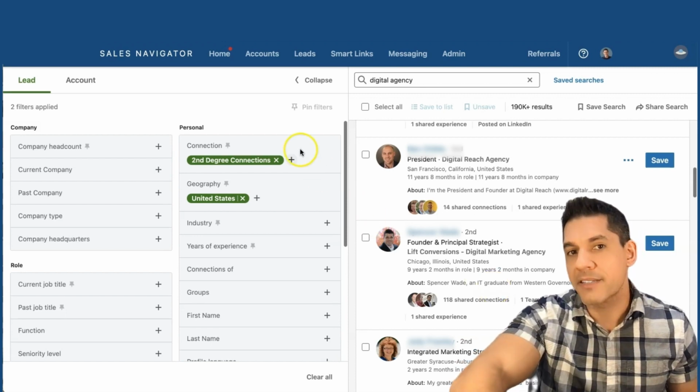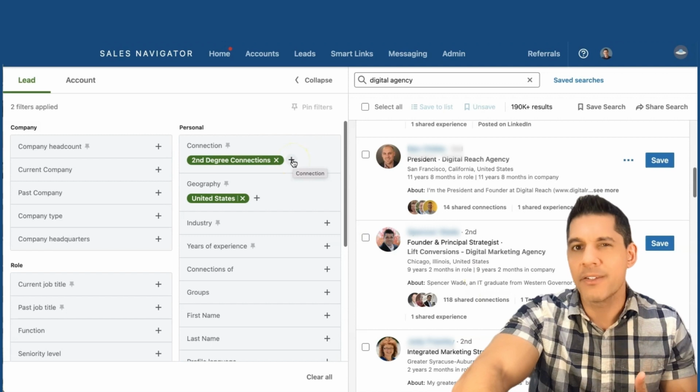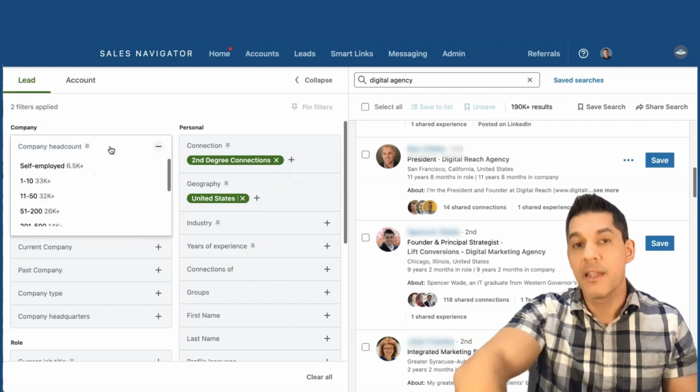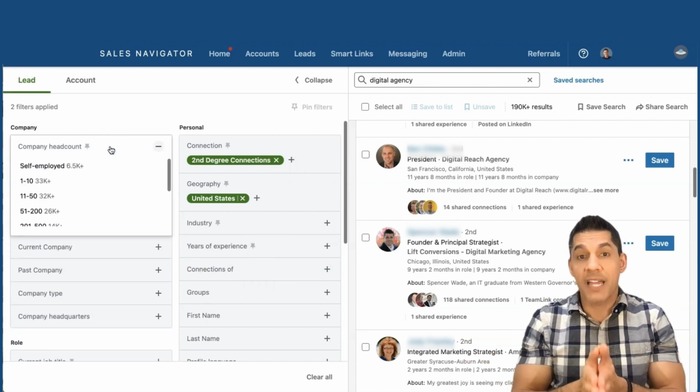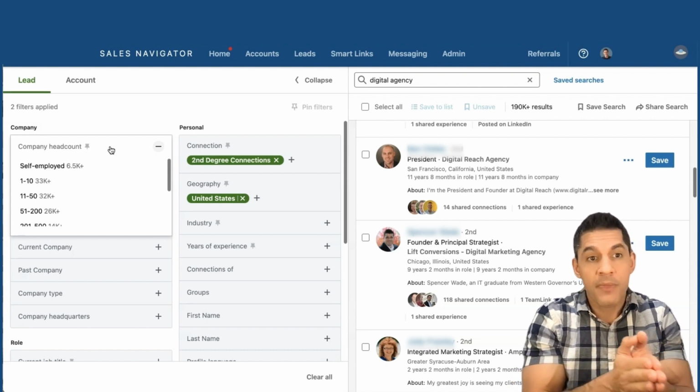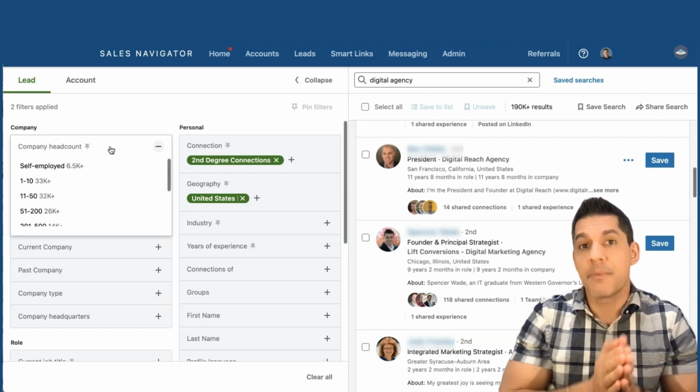I wish I could do some things like second degree with 4 connections. I can't do that, but we're just going to use what we have in here, okay? Another thing I like to do is company headcount, okay? This is a great one for using Navigator. This is a differentiator between Navigator and non-Navigator right here, okay? Is I can select the company size.